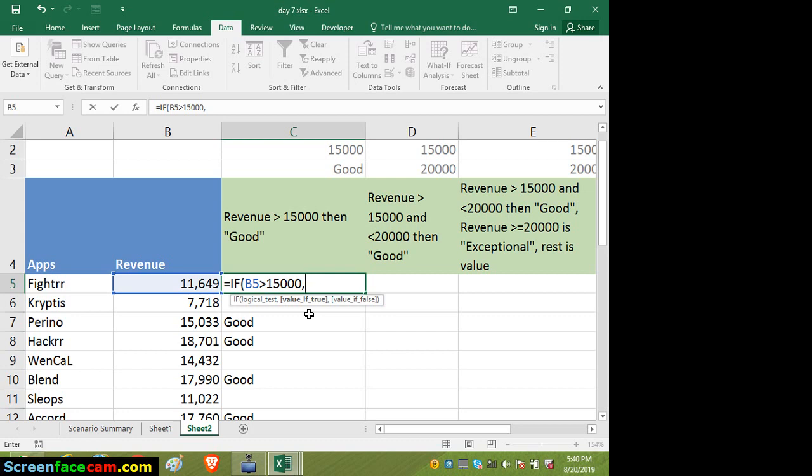Okay? So we say, every time you want to type a word inside a formula, you put it in quotations to symbolize that this is a string. Okay? I repeat this. When you're typing a word in a formula, you put it in double quotations to symbolize that this is a string. Okay? Now I say, this is very good. Then what if the value is false? What should it say? Poor. So poor also is a word. So I put in strings. Okay? Then I close.